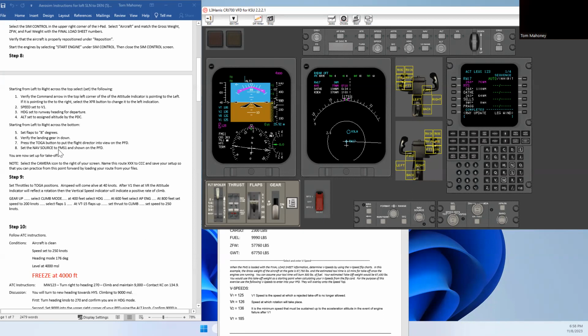And set the nav source to FMS1. Verify you're in FMS1. We are good to go. We are now set up and ready for takeoff with our Aerosim program. It's not exactly the way you do it on the line, but it'll get you to the end of the runway and get you taking off.